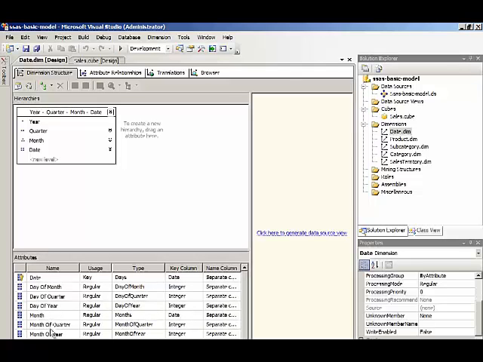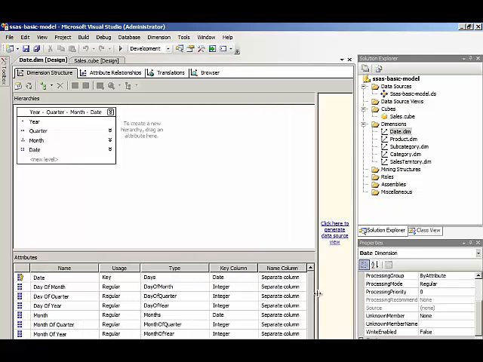Attributes are available for browsing the cube, whether we're looking at values for a particular attribute, or we're using the attributes for grouping purposes, or filtering, or sorting. So we can see that there are many attributes already created for our date dimension. One of them is specified as the key column, and then all of the other attributes are related to that particular column. Now let's look at the product dimension.